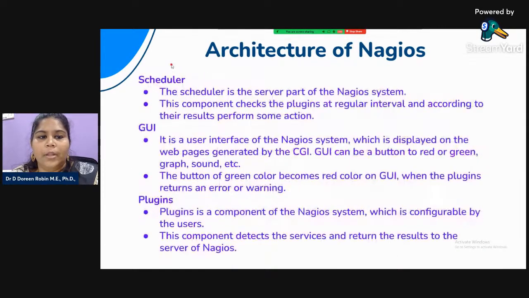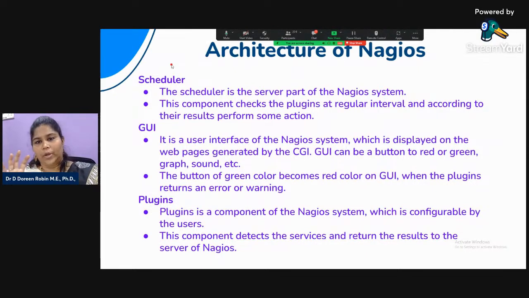This I told you. And now coming to the scheduler. The scheduler is the server part, I told you. Nagios works on client-server, and this is the server part of Nagios. It checks what plugins are needed. I showed you the website where you can get the plugin. The most recent plugin came on 14th April.